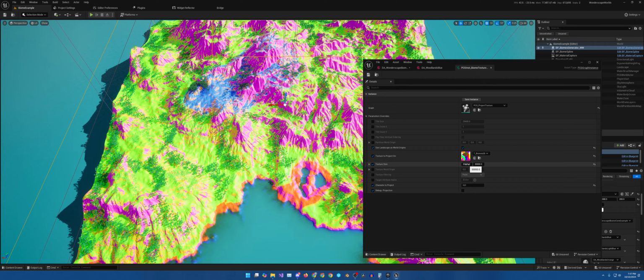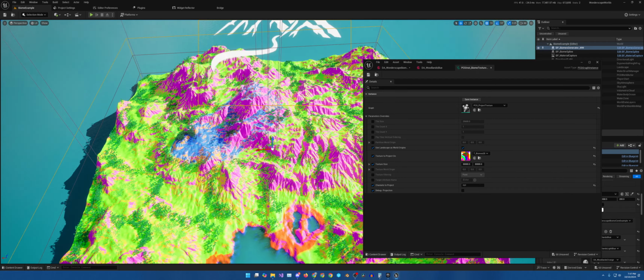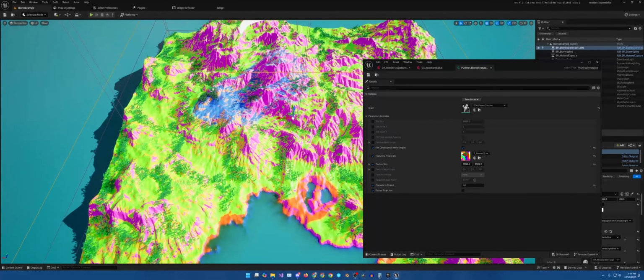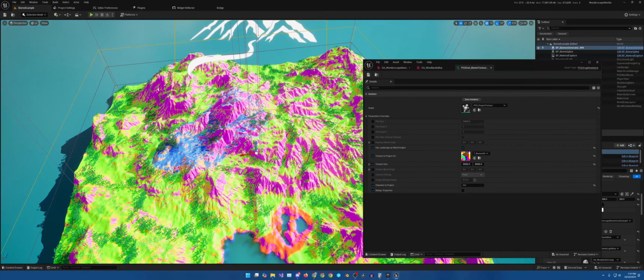So obviously you could change this size if you wanted to remove even more of the tiling, or have it the exact same size of your landscape. It's really up to you how you choose to utilize this, if you want to utilize it in this manner.